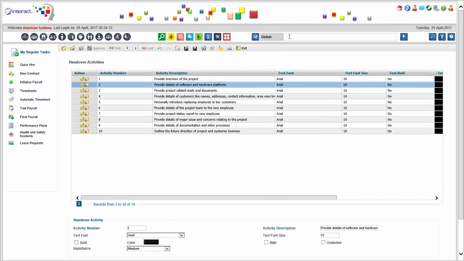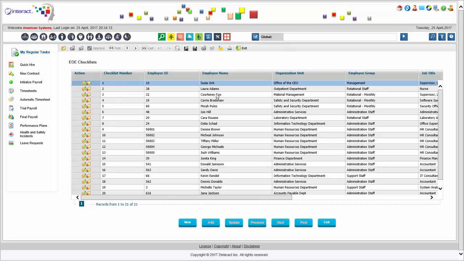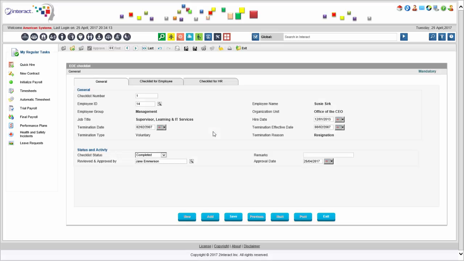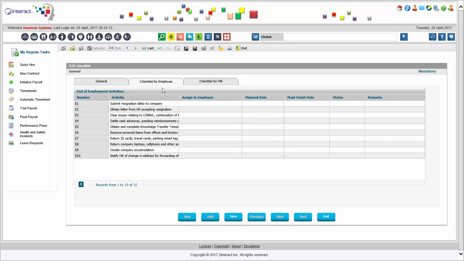Now, what does this look like in real life? Let's say somebody gets terminated. The system will then create an end of employment checklist for me. I'll take a look at the first one here for Susie. And as you remember, we created two groups. We had a checklist for employees and a checklist for HR department. So if we look at the checklist for our employees, here's a checklist for employee.